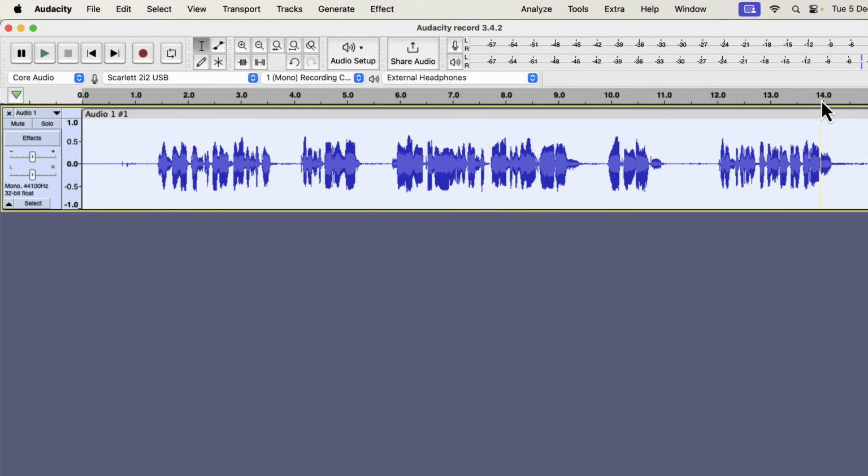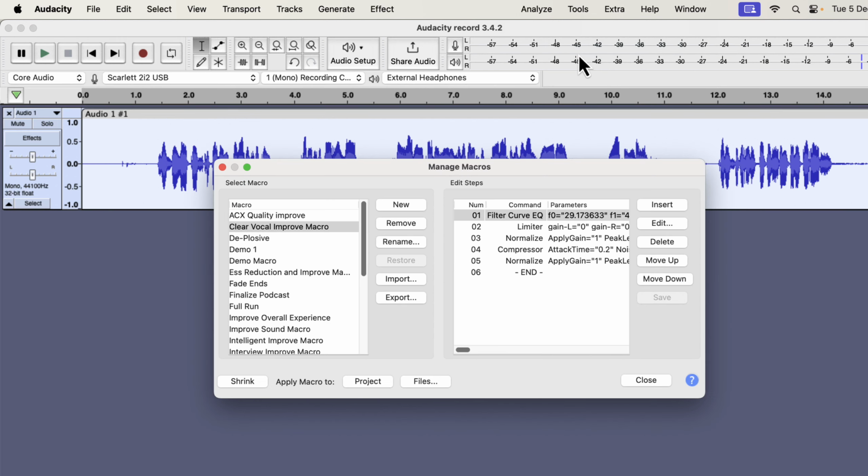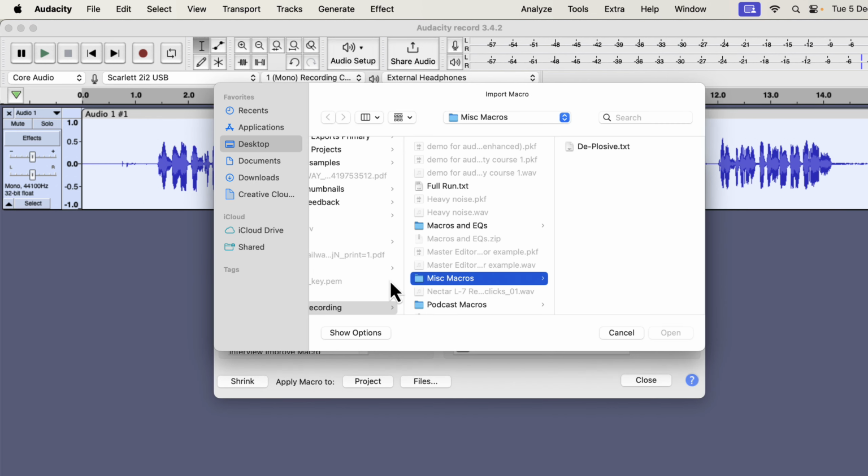I want to show you quickly how easy it is to install these macros. You will get some TXT files once you purchase this macro pack. Go to the Macro Manager from the Tools menu. Click on Import to import the TXT files. You will get a zip file and unzip that file.